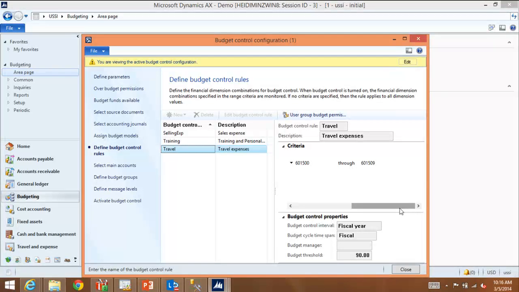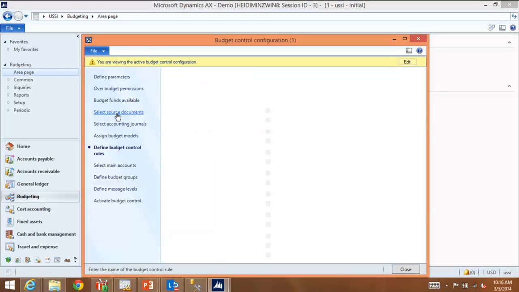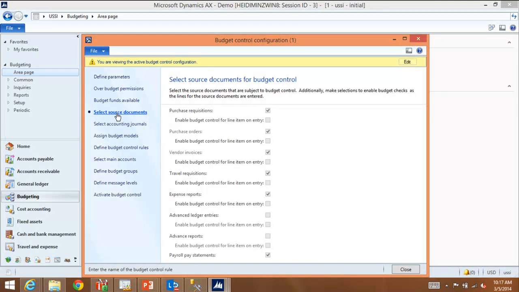So the documents that this is available on are through the procurement process, so purchase requisition, purchase order, vendor invoice, also travel-related expenses, so your expense reports, and then all of the general journals, like the vendor invoice journals, pretty much anywhere where you would typically enter in expense transactions. Budget control can be enforced, and you can make the selection of which documents you want to enable. So it's not an all or nothing. You can specify, I only want to do this check on travel requisitions, for instance.